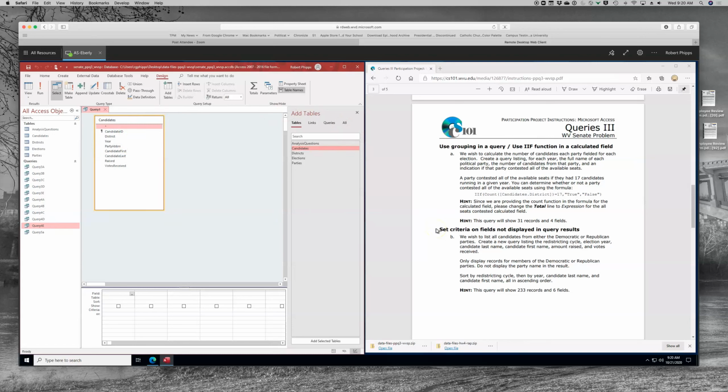And I do have the election year. Let's take a look. Let's put down elections. Let's check. Yes, they are related to each other. And we have redistricting cycles. So I think we're good.